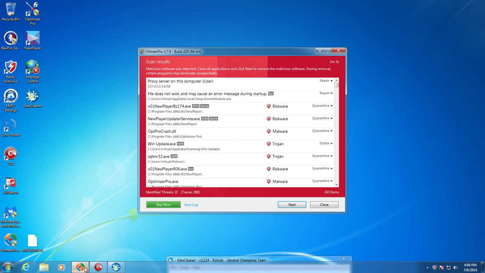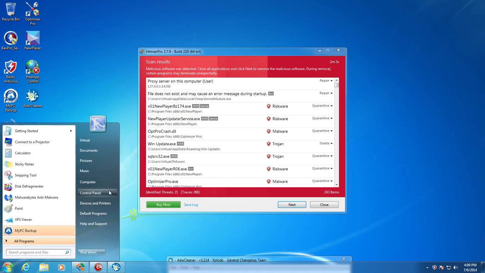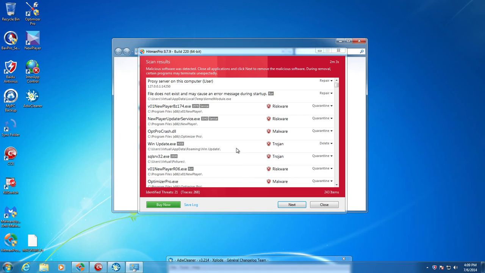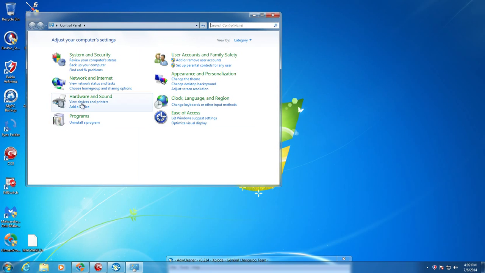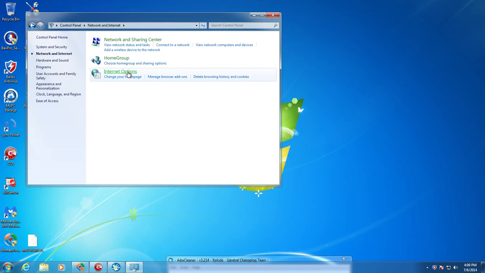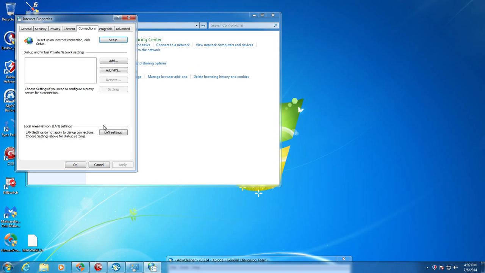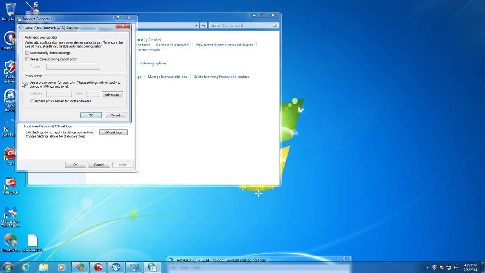If we take a look at HitmanPro, not any better. It did find the proxy server on this computer, and I apologize for earlier. I'm pretty sure I missed it. I'm going to go back and take a look at it myself. When I went to Internet Explorer and went to Internet Options, I was looking at the right area of the system for proxy servers and stuff like that. But I completely missed it, because this right here should not be checked. This should be unchecked pretty much at all times, unless, of course, you're going to use a proxy server or some sort of VPN connection, as it states right there.